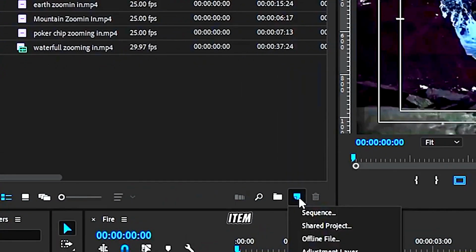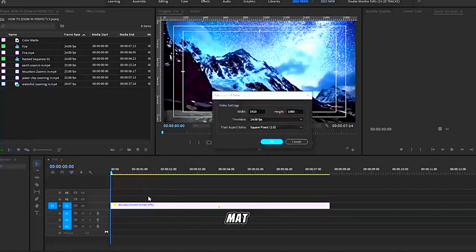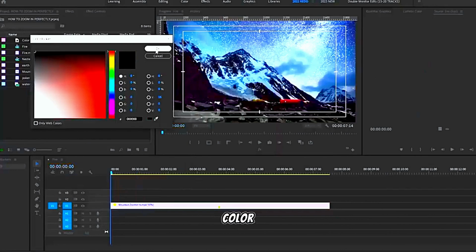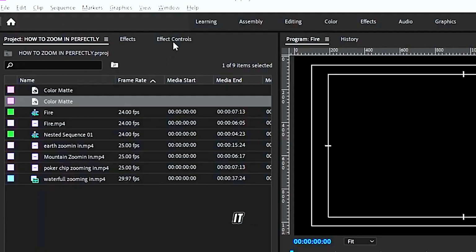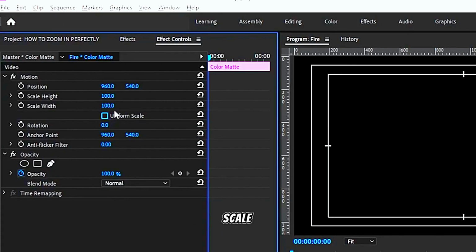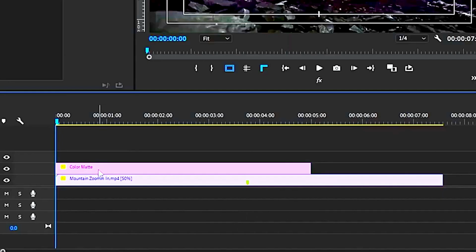Alright, the next step is you want to go under here, New Item, Color Matte. Okay, pick any color you'd want. Drag your color matte down below and click on it, and then click Effect Controls, Uniform and Scale. Change the height to 2.